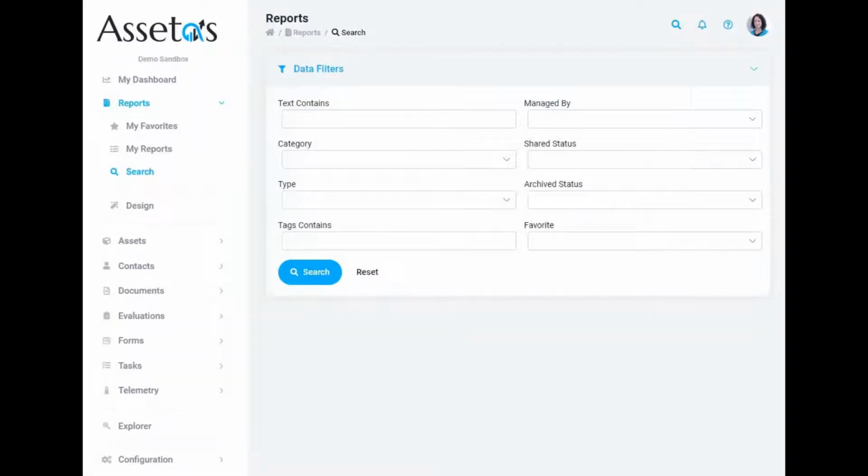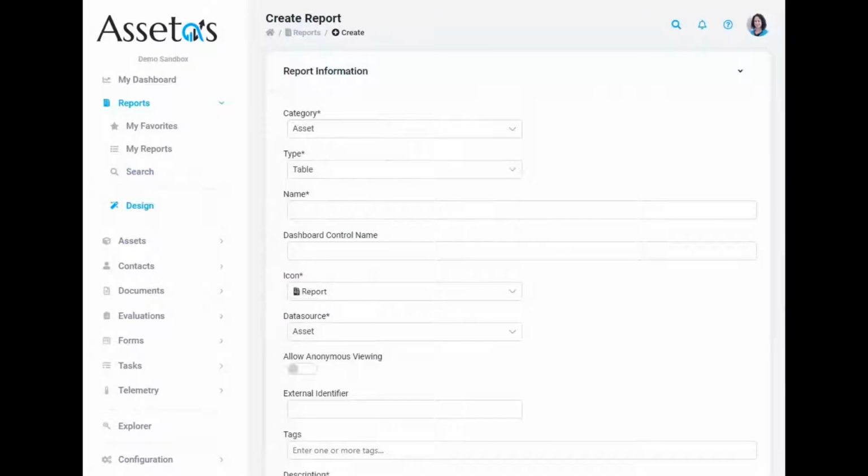I'm going to walk you through how you can use the no-code report designer to make your own custom reports in Assetas. You'll navigate to it by going to Reports and then Design. And we're going to create a report together. It'll be a table report of engines with their horsepower and their fuel type.